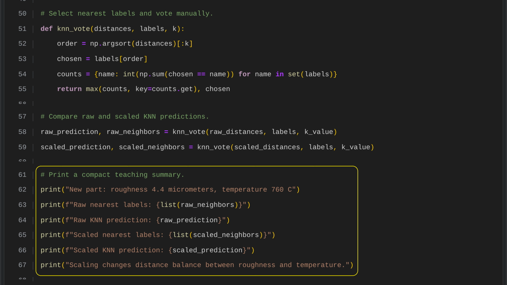This section compares k-nearest neighbors' predictions for a new mechanical component using roughness and temperature. It first shows the nearest neighbor labels and prediction from the raw, unscaled data, then repeats the process after feature scaling. The key point is that scaling changes how much each feature influences distance, which can change the nearest neighbors and the final prediction.